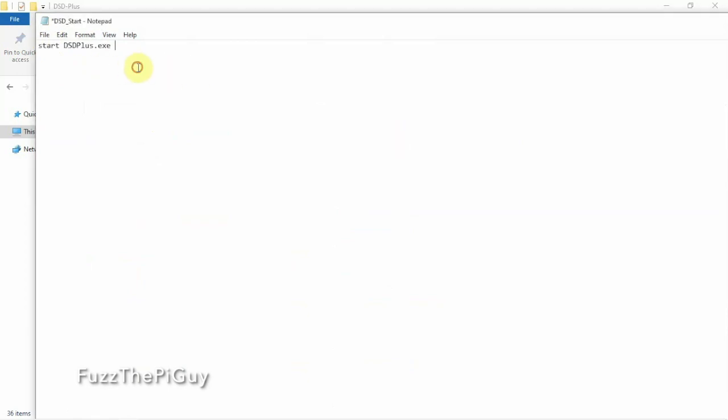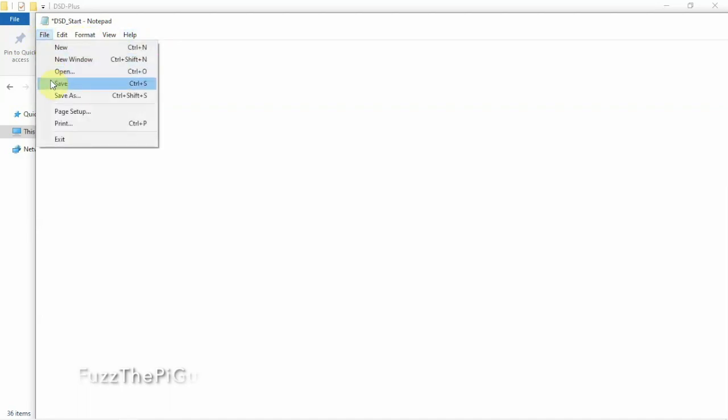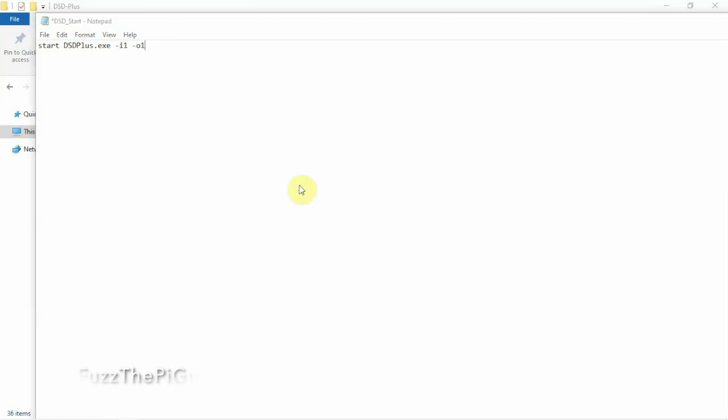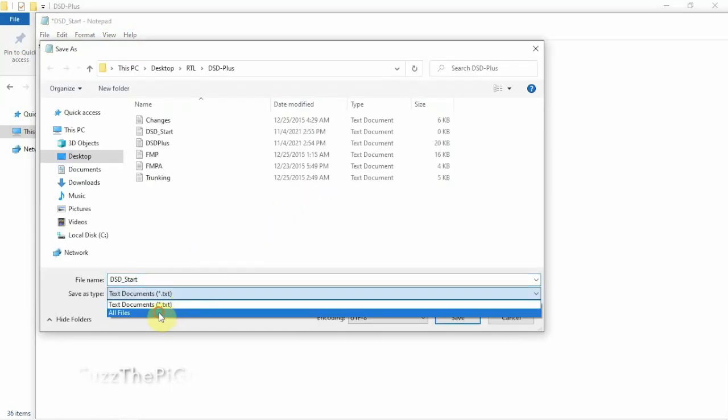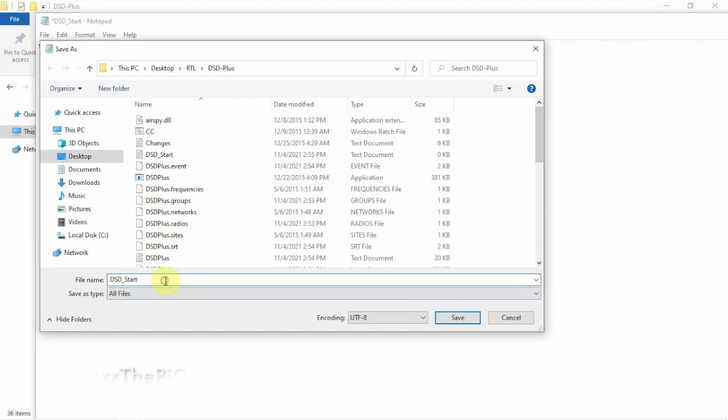All right, so once you have that pasted in there, we're going to do a space dash I for input. Then I'm going to put the number one. Then we're going to do a space dash O for output, and we're going to do another one, because like I said, mine is one in and one out. So we're going to go File, and here's the important thing, Save As. We have to select All Files under type, because if we don't, this file is not going to work, because we need to make a bat file. So we're going to name it whatever you want, dot bat, save.